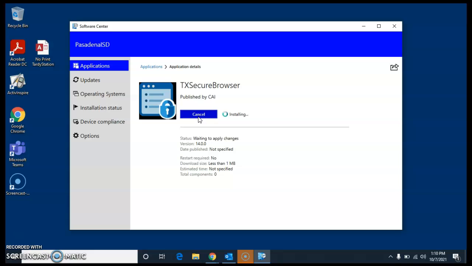This is the software that's going to be replacing the old State of Texas assessment software, the one that would be called the STAR software on your computer.